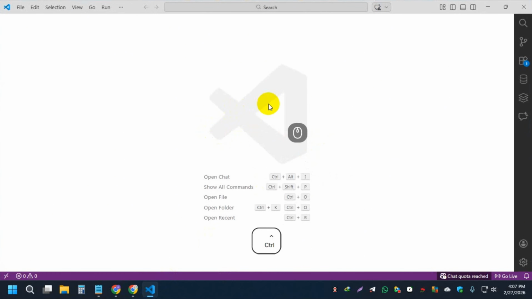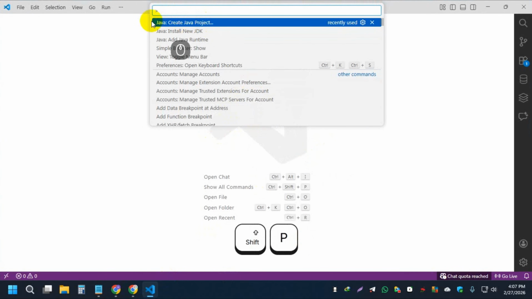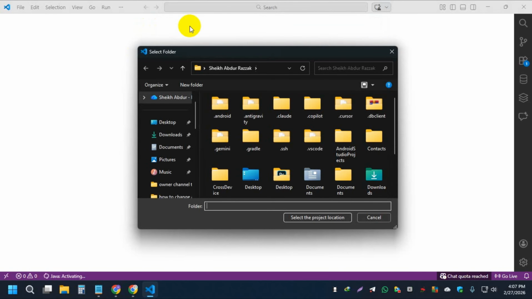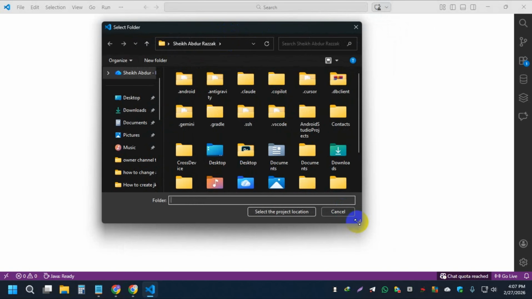Now on your keyboard press Ctrl+Shift+P and see the Create Java Project option. So click this Create Java Project. Select this No build tools, and here is a selection pop-up for your project folder.